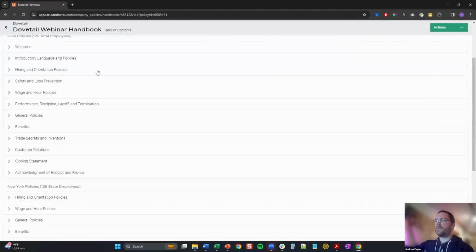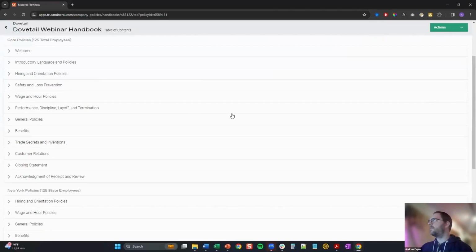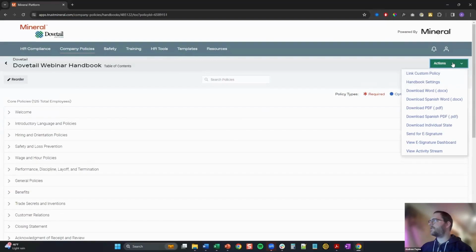All right, so once you've gone through all these policies, reviewed the information you need to, and made the changes you need to, we can go up to this Actions drop-down menu. A lot of options here. First, I could link a custom policy. So if I created one and I didn't already have it attached to this handbook, we could do that. We can go back to the handbook settings if we want to change any of that custom information that we included at the start of the process.